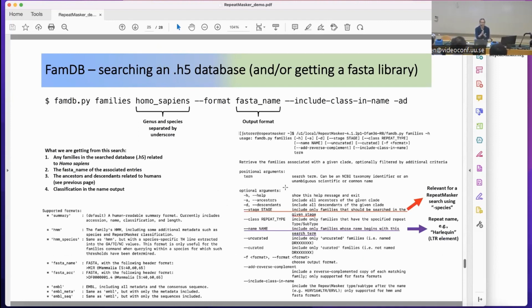All right. So if you want to get your own library or sub-library, this is how you would access it if you have something locally on your server. FamDB families should be familiar if you remember accessing families on DFAM. This is your search term in this case. Your format, let's say it's just a FASTA name. I actually had this particular example in Slack, so I wanted to have it here. Including class in name should be a familiar format you're used to seeing with RepeatMasker-associated libraries. And then I had AD again for ancestors and descendants.